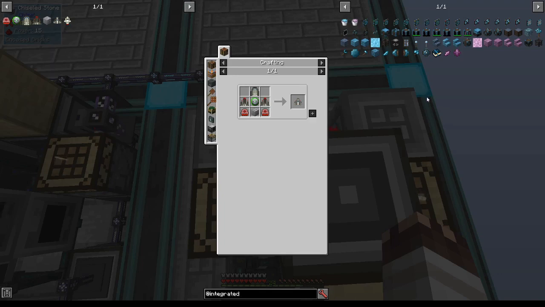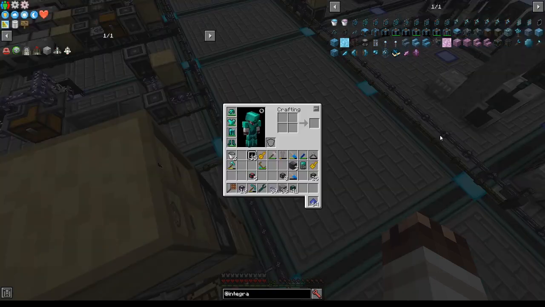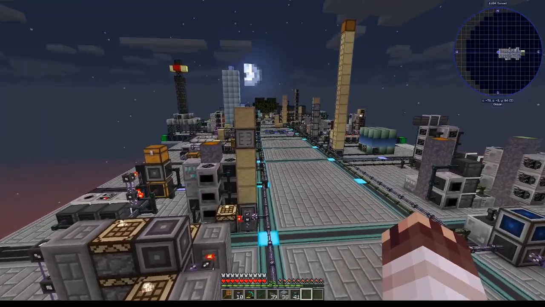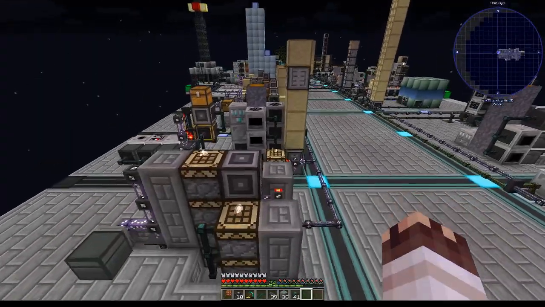Because I don't want to make a bunch of and or gates in world. But integrated dynamics will allow me to do complex sets of and or, which you could theoretically do using just redstone, I promise. But for now, that's it for today's episode.